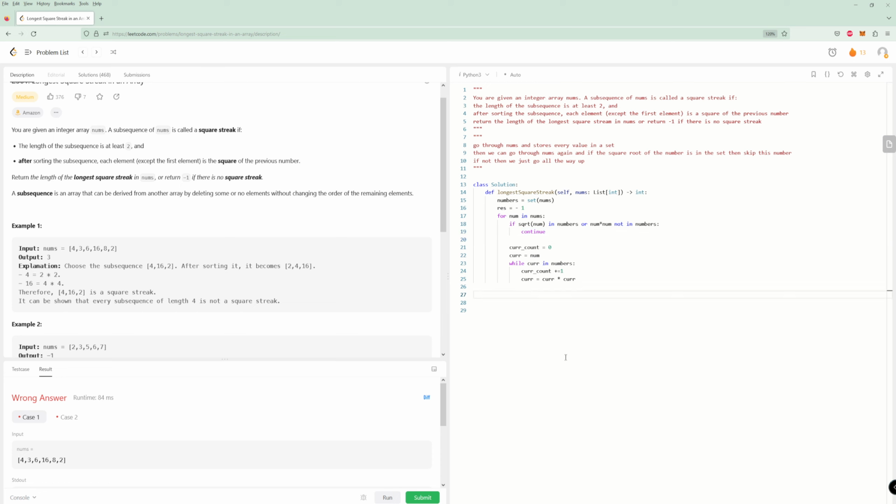Okay, so now we just do res equals max. We just try to get the max here, right? Cur count. Okay, and then we just return res here. I think that should be it. Let's just double check our code, because like I said, for an interview, you'd ideally want to double check your code instead of just running stuff.